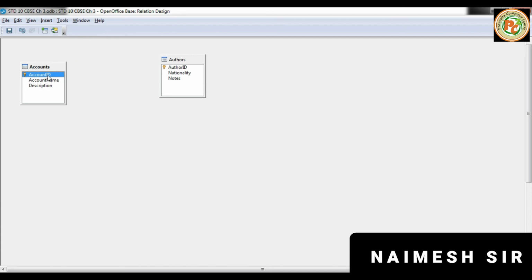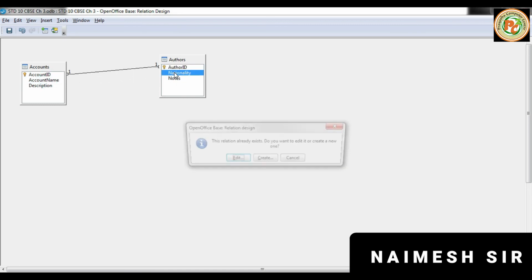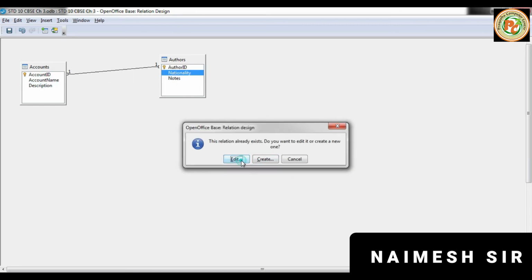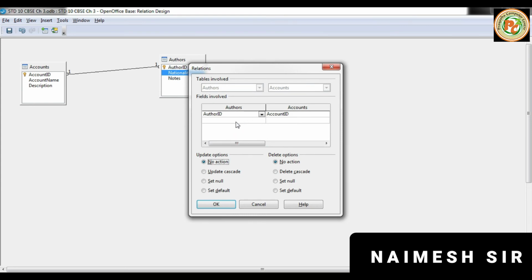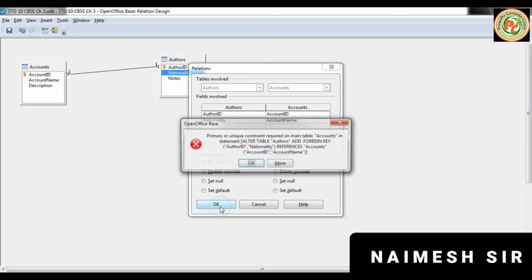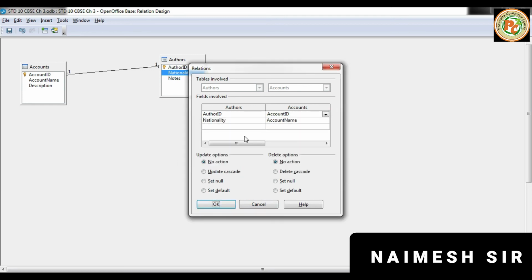Okay, just you can click here and drag and put it here, so it is called 1 to 1. Okay, now we want to put here these two nationalities, so we can put here these two also. Okay, edit it. So here account field is author is them, so in this nationality belongs to the account name, then click OK. Okay, so it is not similar, that's why it is not finding.